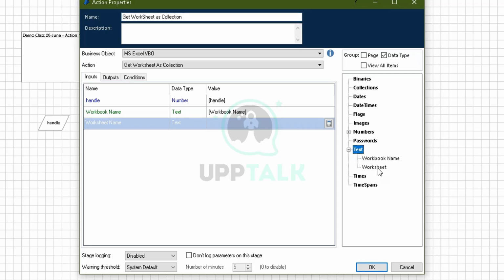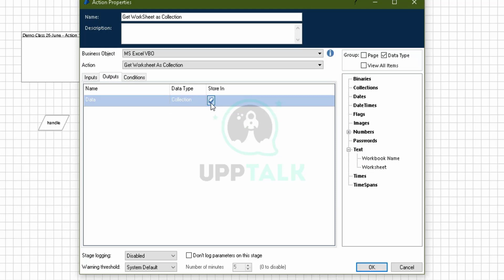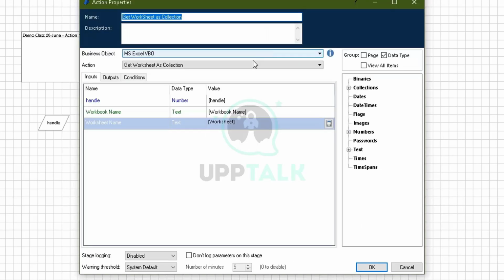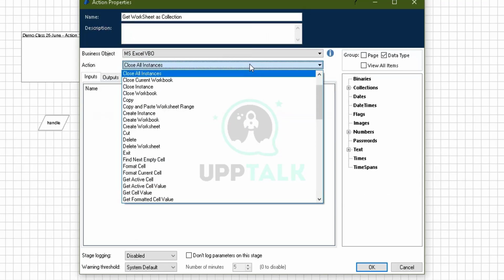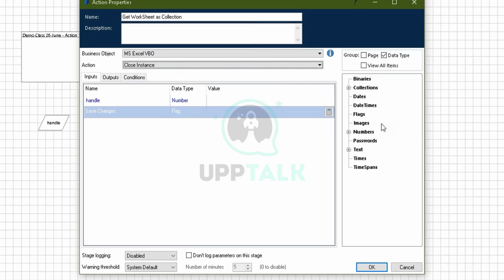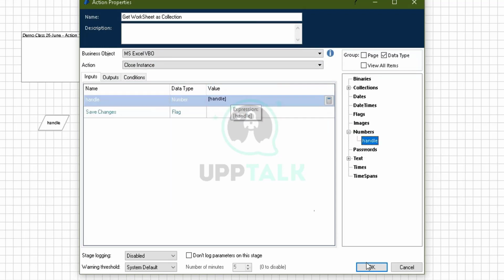Okay, we'll pass the worksheet, and here I'll just click on this data. Once it is done, we have already completed it. Only the last step remains: whatever instance we have opened, we have to close that instance, otherwise that file is not getting closed on your system. Okay, that's it.